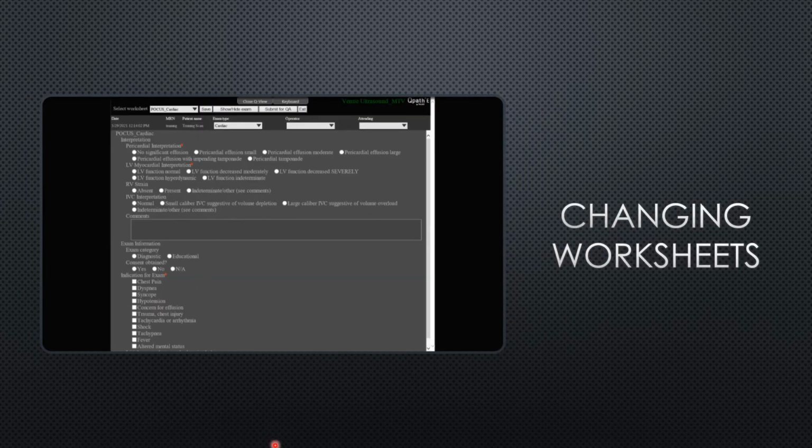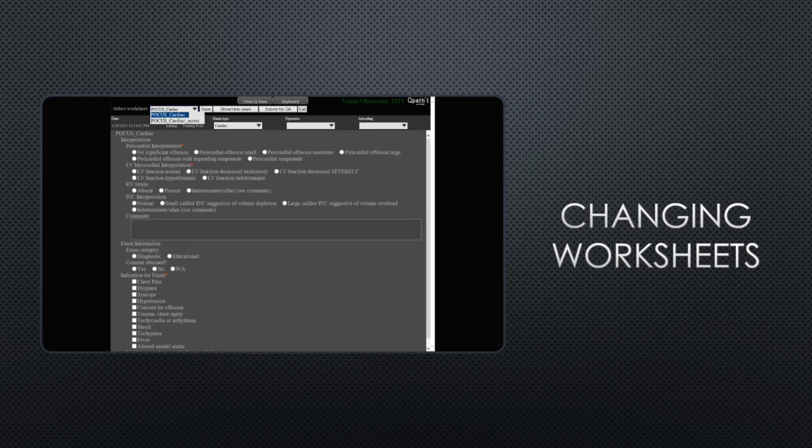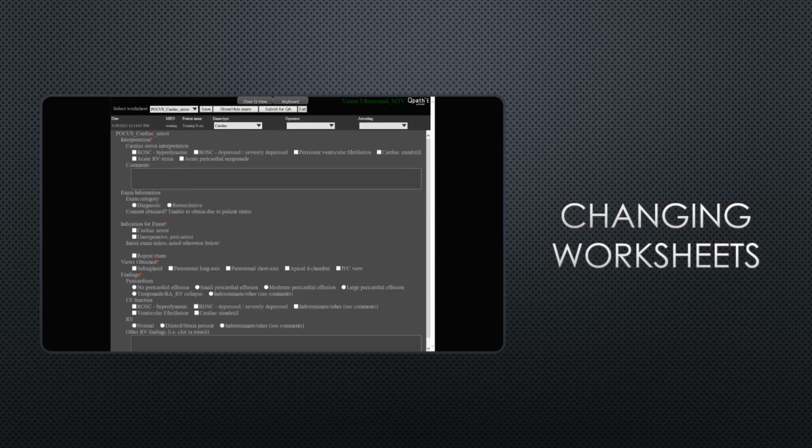And then I mentioned briefly before that you can change the worksheet. So this is the most important for a cardiac when you're doing a cardiac arrest instead, and it's just right up here. You would switch to cardiac arrest. You can see it's a totally different worksheet. Other than that, the process is exactly the same. I just wanted a dedicated video for you to see how to change the worksheet back and forth.